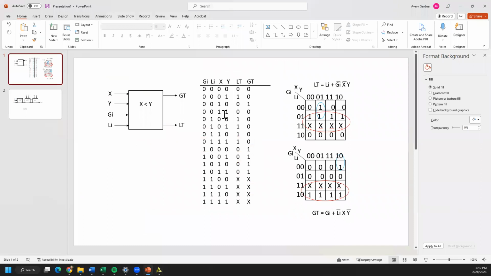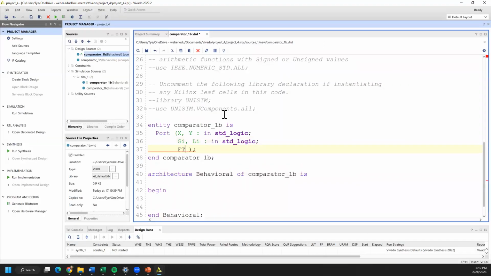Next, I need my outputs, which are GT and LT. So GT, LT, colon, out, because that's their direction, and they are also standard logic types. This line does not have a semicolon at the end because this line is terminated by the parentheses and that end line semicolon. Notice that if I put my cursor right before the open parentheses, it will highlight the parentheses that is closed to that one, so you can check that your parentheses are in the right place.